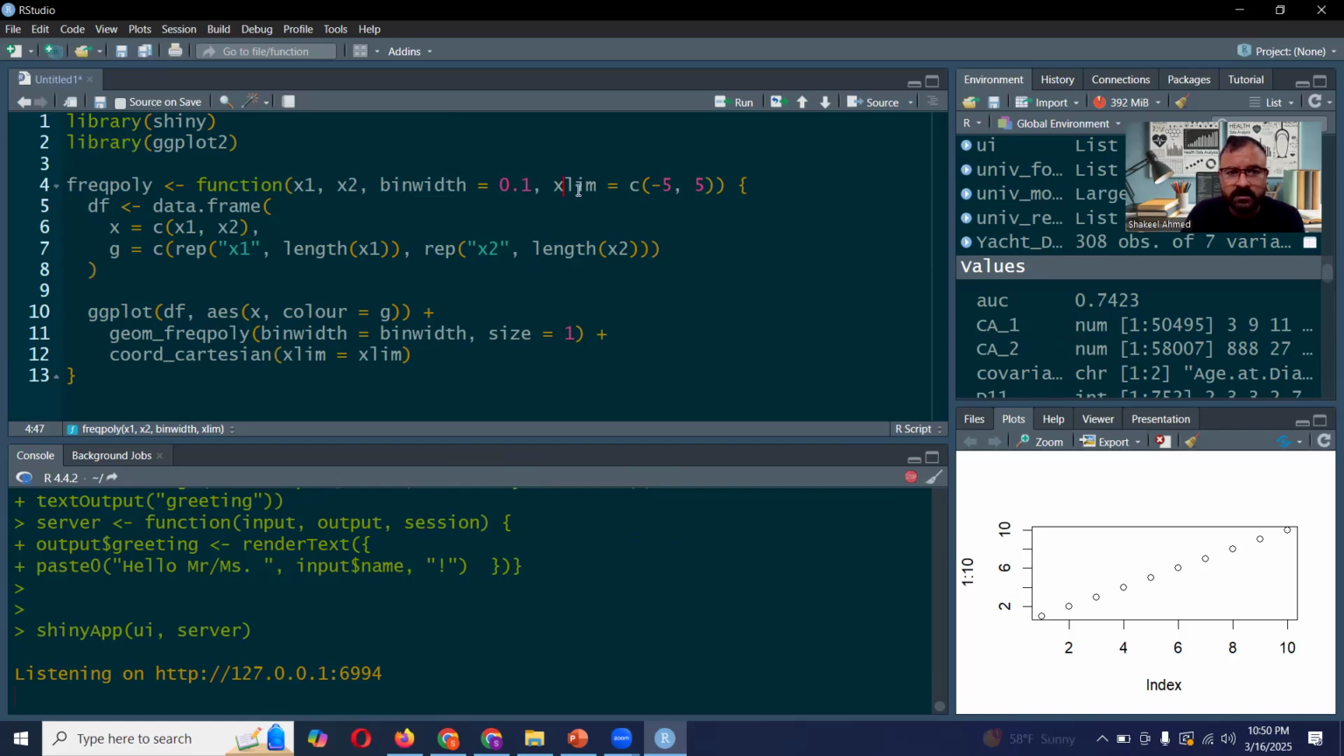And the limit of the x-axis is set to -5 to 5, and the data frame consists of x, the two variables which we need to generate from a normal distribution, and g means the grouping variable. It will repeat x1 for the length of x1 and repeat x2 for the length of x2. So we are writing x1 first and then x2 second.